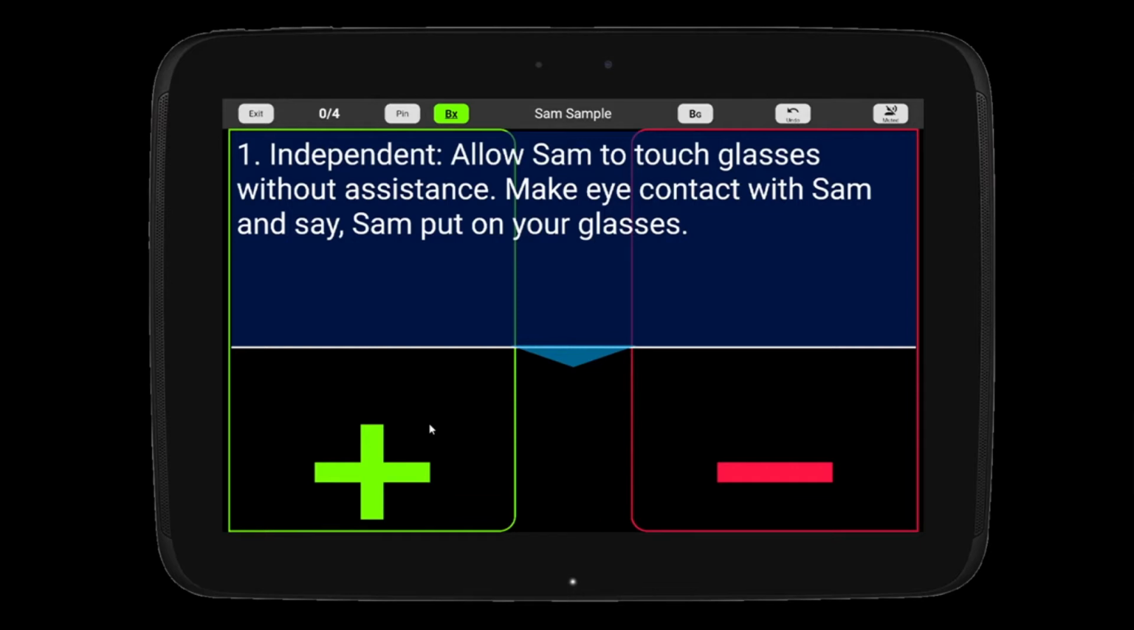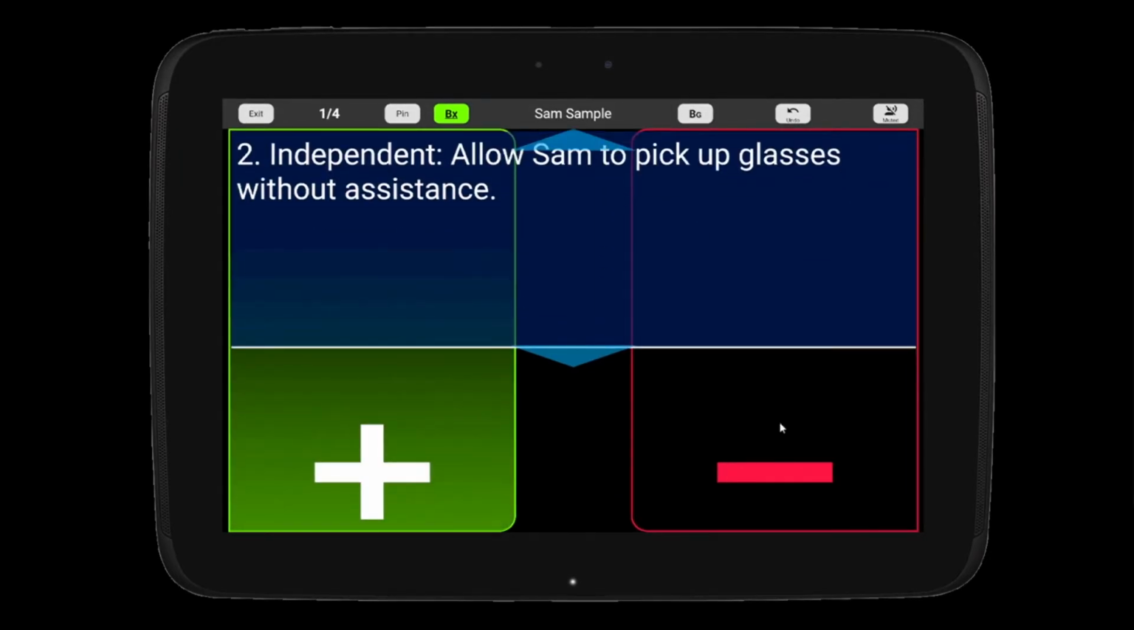You'd give Sam the SD and say, Sam, put on glasses, and wait 3 to 5 seconds to see if Sam touches the glasses by himself. In this case, I'll assume Sam does correctly touch the glasses independently, and I'll select the plus button on the left. I can press anywhere in that large button to record a response. Since the first step was done correctly, Gaines gives guidance for the next step, pick up glasses.